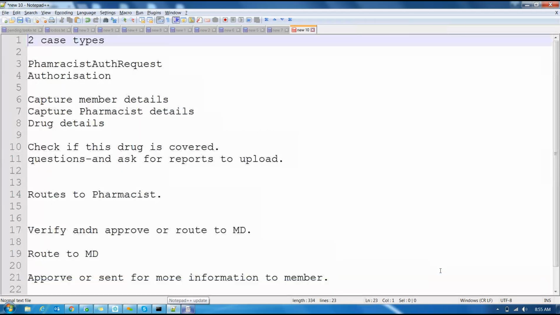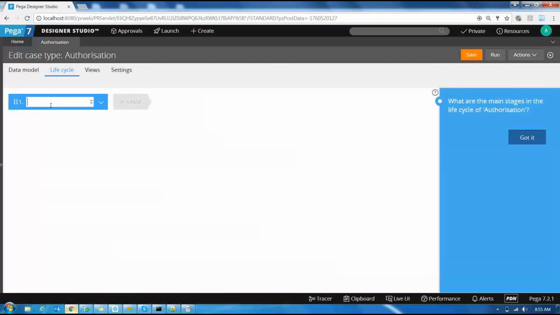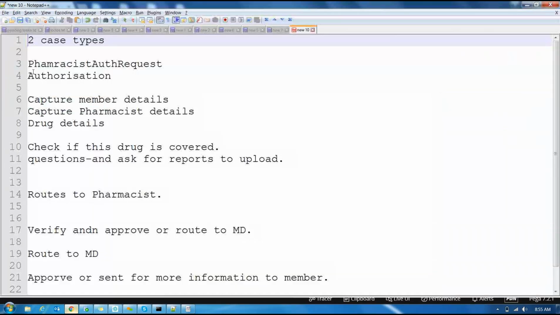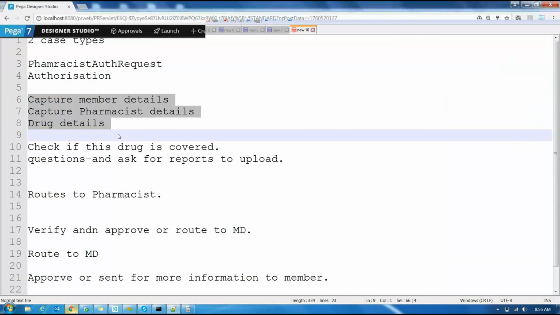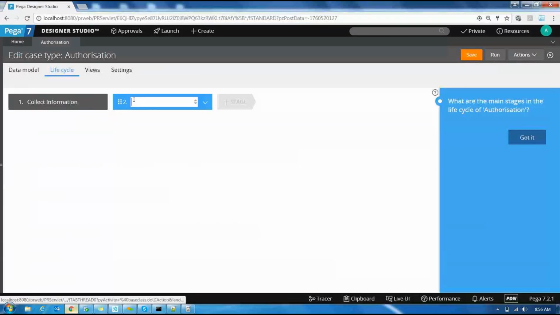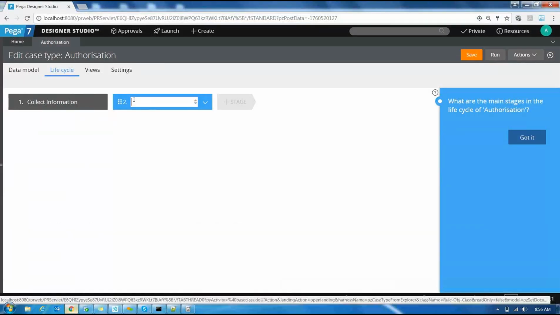Now, based on this, we have to decide what the stages are here. So the first one, I would like to name it as collect information. Collect information is a stage where I would collect all this information: member details, pharmacist details, drug details, and check all these things. I'm just breaking my application into multiple stages.